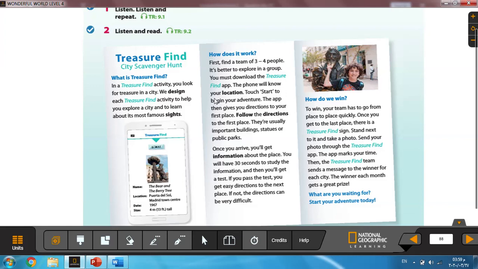The phone will know your location. Touch start to begin the adventure.